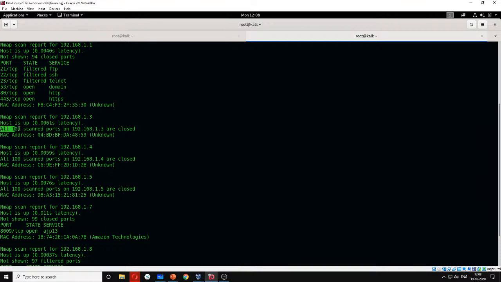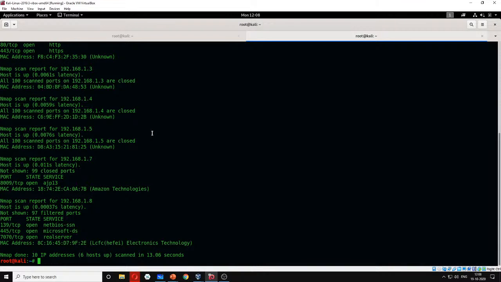Alright, here you can see all 100 scanned ports on 192.168.1.3 are closed. It says closed, that's it. Maybe it is not running any ports. So 1.7 we have it here. Now you can see 99 closed, that means some port is open. So 8009 TCP port is open, and some service is running on this one. And it has also found out the MAC address, and we know the device here. This is an Amazon device which I am using in my home.